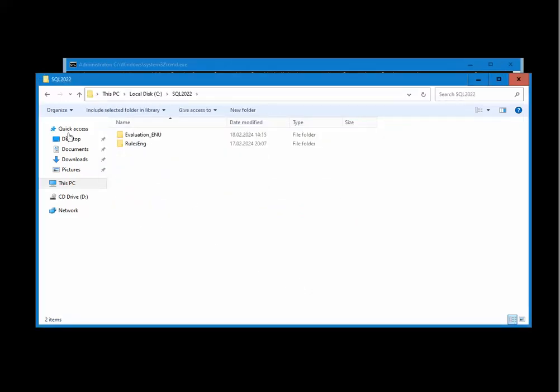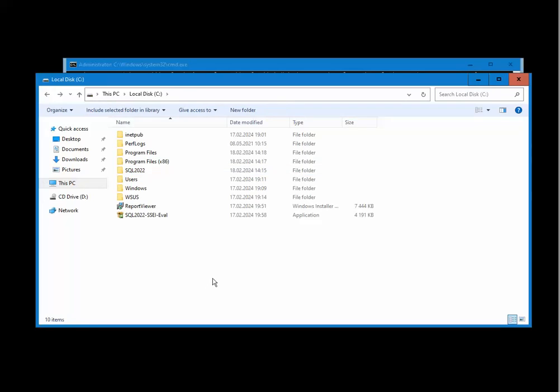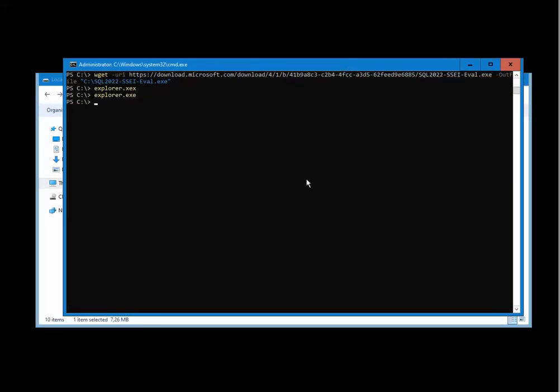So here's our evaluation. It was unpacked. Here's the report viewer, and one more thing that we need to download actually. I forgot that before you can actually install ReportViewer, you need to install SQLCrlTypes. So we need to download those as well.